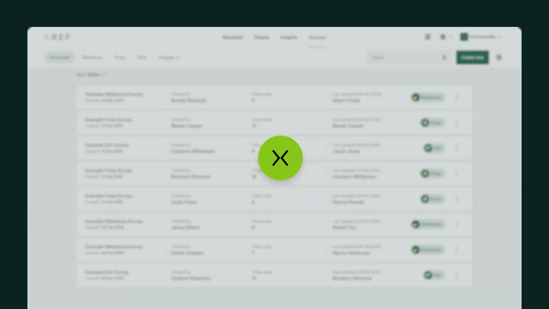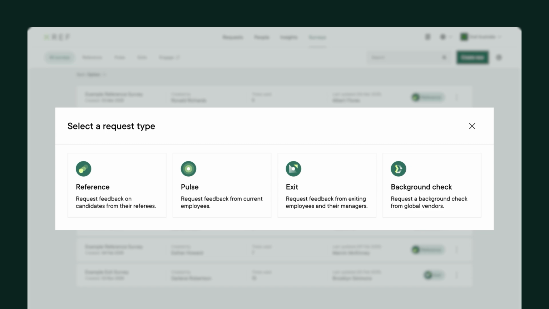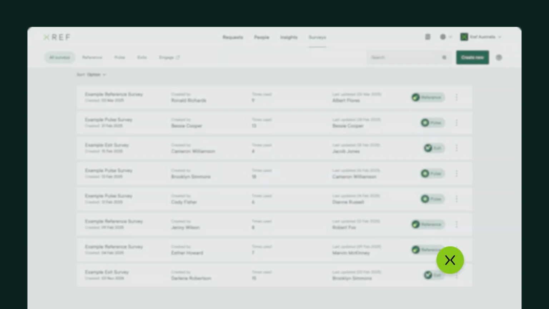Most importantly, wherever you are, you can always reach the Xref button, request references, background checks, pulse and exit surveys from the big green button.